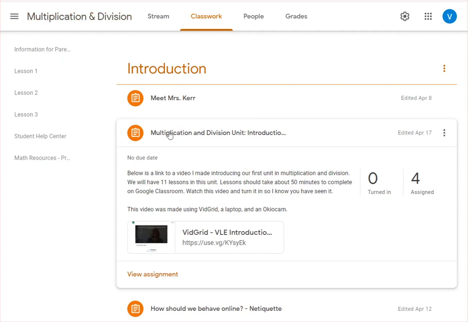Under the Multiplication and Division Unit introduction, I tell the students that there are 11 lessons in this unit, and that the lessons will take about 50 minutes to complete. I wanted to be sure to limit the time for each of the lessons. This includes the time needed for optional activities, which would be utilized one time. They could do that more, and that might take them more than the 50 minutes.